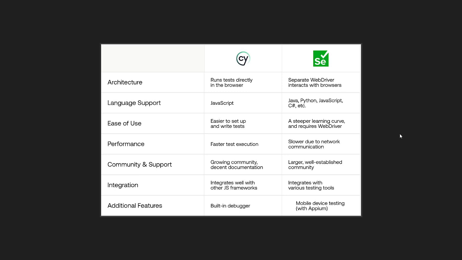Okay. After that, the language support. Cypress supports only JavaScript and TypeScript, JS and TS, whereas Selenium supports Java, Python, JavaScript, C#, and Ruby. So these are the scripting languages that both the tools support.